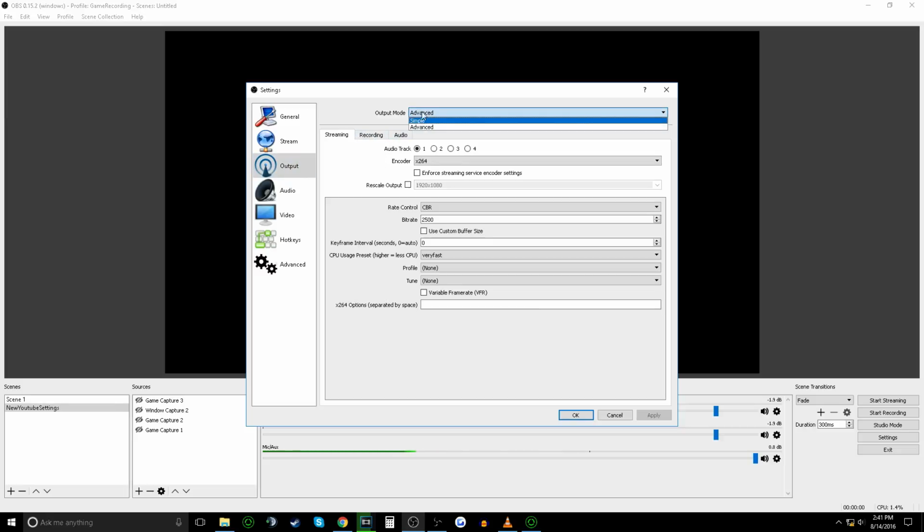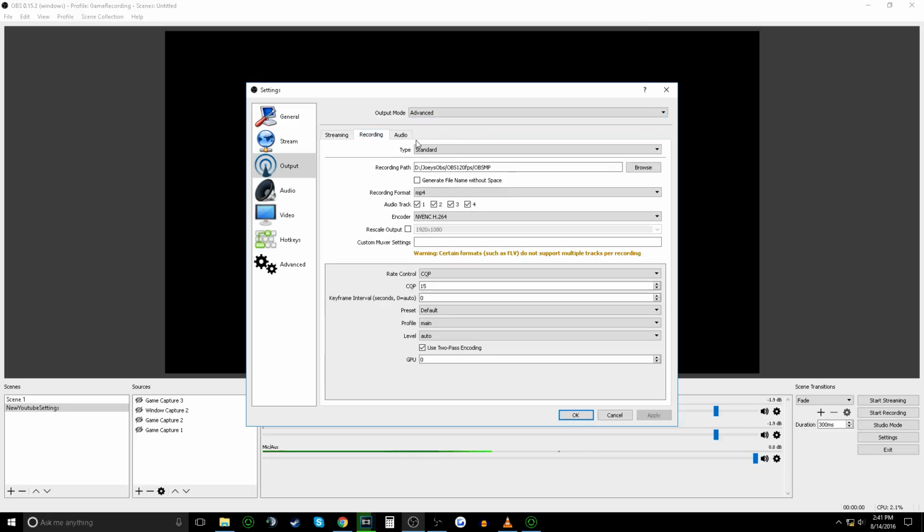So this will say output mode, simple or advanced. Always choose advanced. For recording, instead of custom output, you put standard. This doesn't really matter. This does. Now, I think MKV and MOV work, but to be on the safe side, do MP4, but do not do FLV, because FLV does not support multiple audio tracks. It only supports one. So you click all four of these. I mean, you might not even have to use all of them, but just use them anyway.